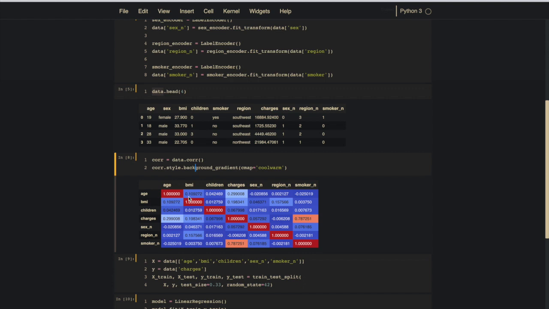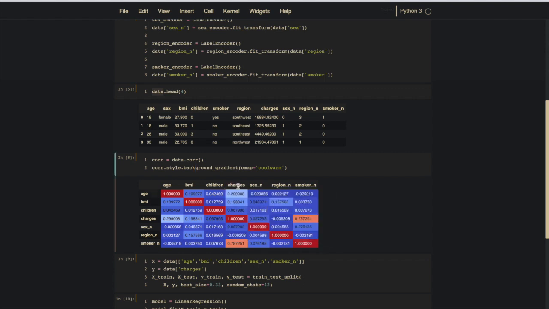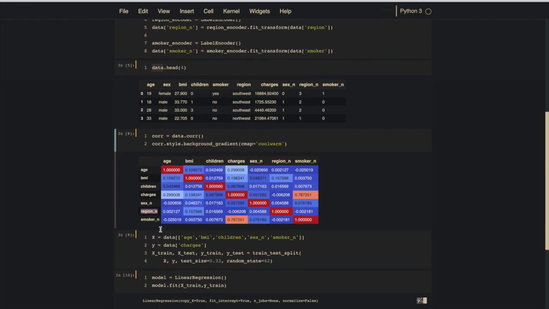If you see, this is the correlation. We want to see how charges is correlated with the other features. Region is the one which is not correlated with charges; it is very low. Others are okay to keep. So we will ignore region and take all the other features as input, and take charges as y, and try to fit the model.